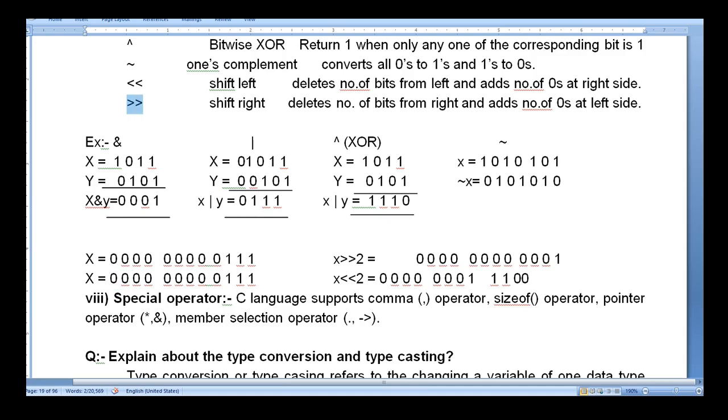So next we will discuss the shift right operation. In shift right operation, it deletes the given number of bits from the right position and adds zeros at the left position. In this case, the two bits will be deleted from the right position, and 2 zeros will be added at the left position. So this is regarding shift right operation.